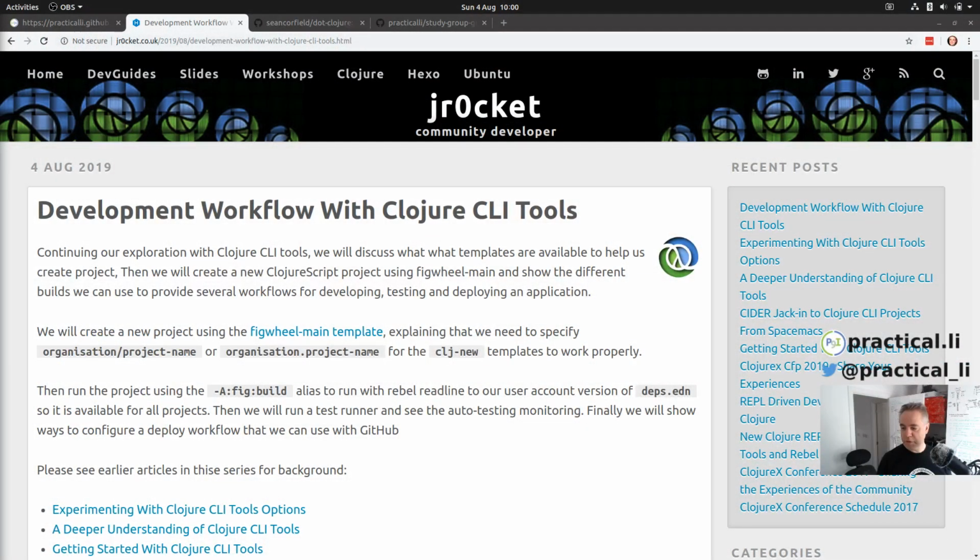So let's switch over to this. We're going to follow this guide. I've just published it this morning, so it's brand new, so there might be some bugs in it, but let's hope there aren't too many.